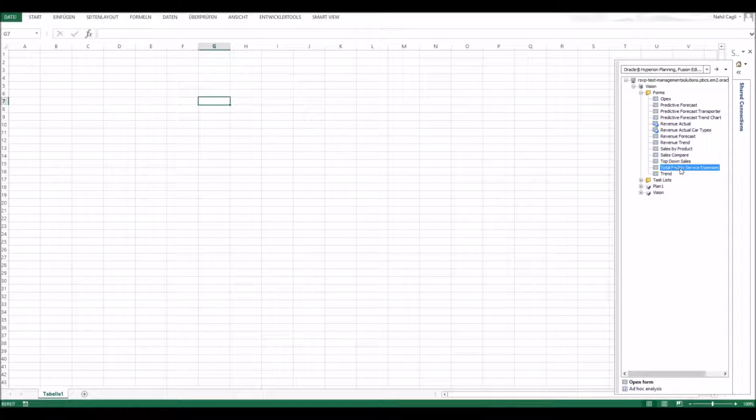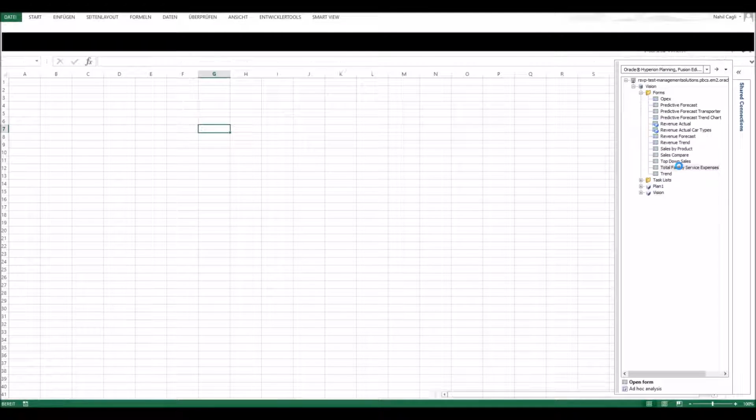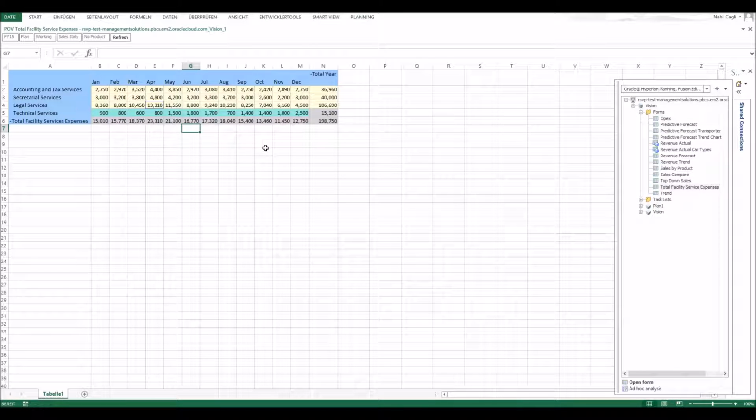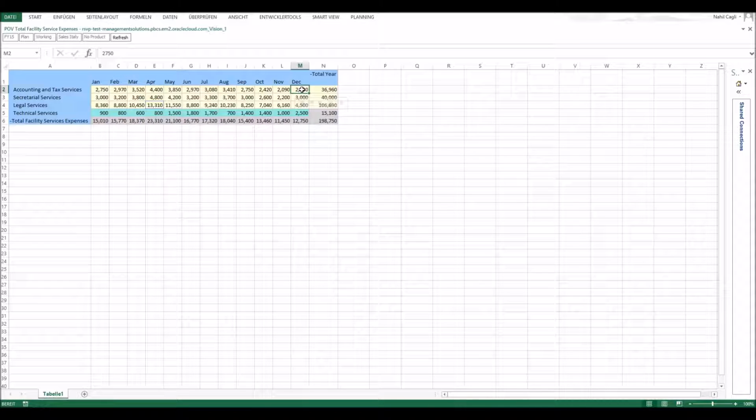This would be total facility service expenses. Double click on it, and it opens right away. And as you remember, we have just filled in the figures for December, so these are also in. And my boss told me to raise all the figures for the whole year. So I would do this for accounting and tax services, and I could do this within normal Excel calculation: pick all the cells and multiply them by 1.1.